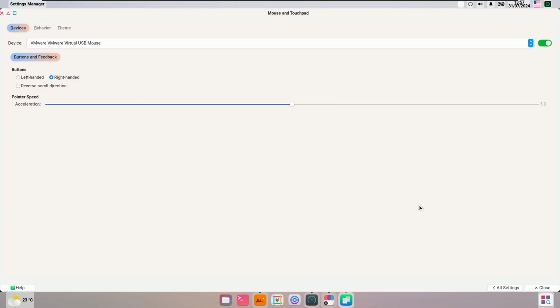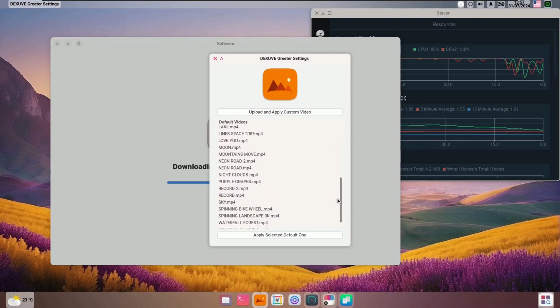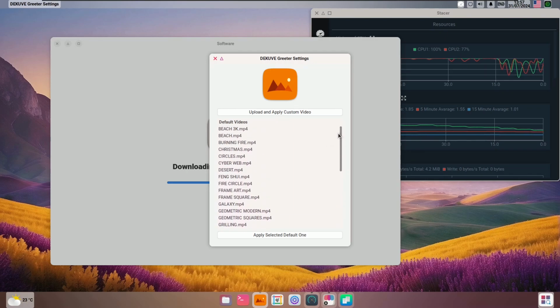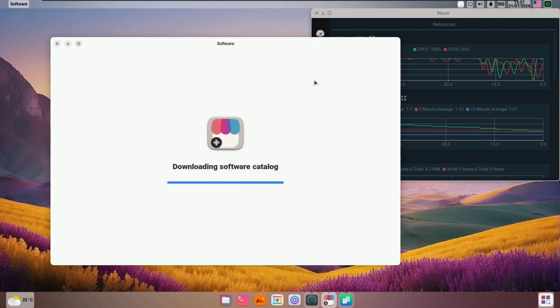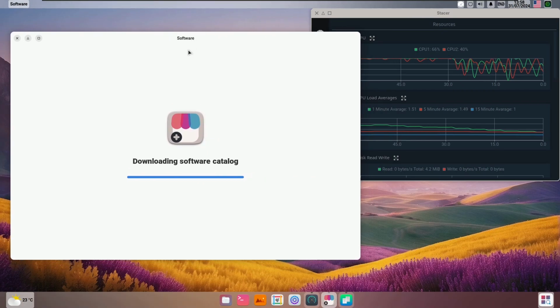So let me click on all settings. So here is the DEKUVE Greeter Settings. It loaded right now. They have added some videos here. I'm not going to play anything because I don't want to. So let me close it. The application or the software manager is still trying to open. I don't know why it's taking a lot of time here. So let's wait and see.